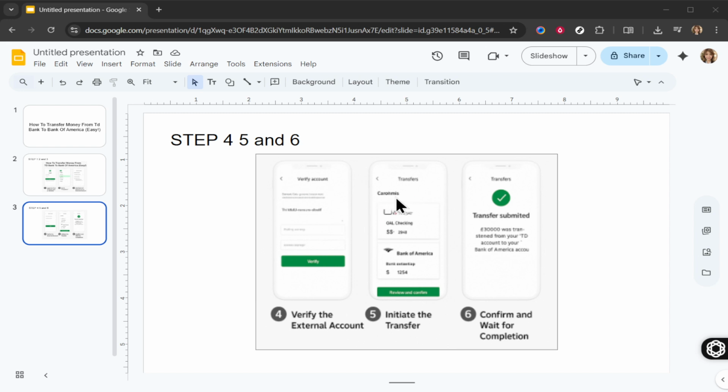Finally, you're ready to confirm and send. Tap Confirm to initiate the transfer. Keep in mind, these transactions usually take between 1 to 3 business days to complete, depending on various factors such as the bank's processing times. Once the transaction is processed, you'll receive a confirmation message and everything will be set.